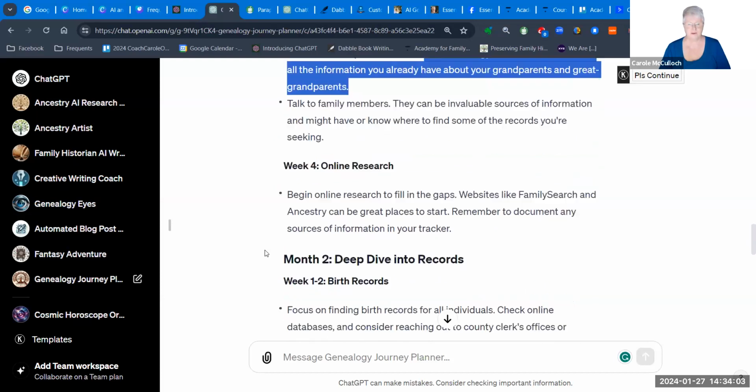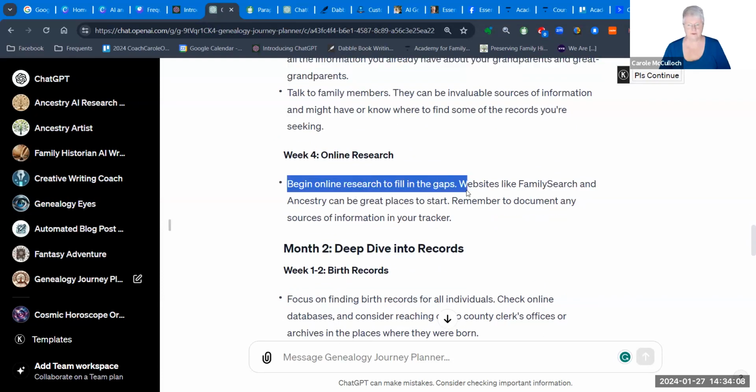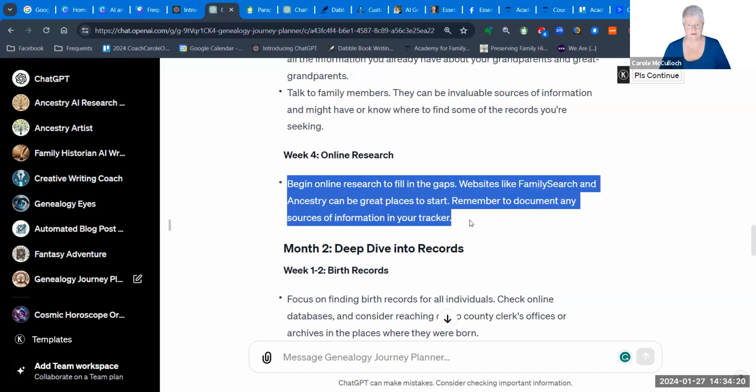Week 4, you get into online research. So you can begin your online research to fill the gaps using websites that are databases of information about family history. Family Search, Ancestry are great places to start. And remember to document any sources of information in your tracker.